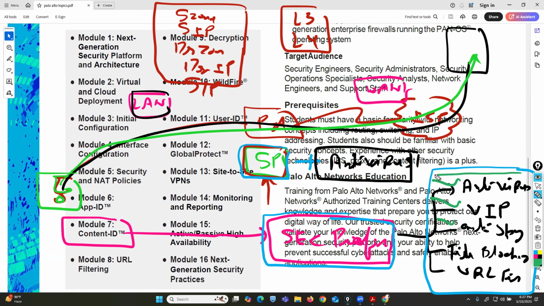If you want to utilize antivirus profile, vulnerabilities protection profile, anti-spyware profile, to utilize these profiles, you need to buy a single license. I will tell you in detail, maybe when we discuss this topic, but right now I'm giving you the basic idea. To utilize these three security profiles, you need to buy a single license. This is called the threat prevention license.